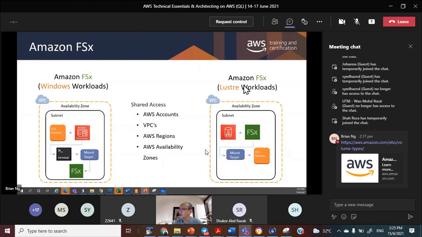And you have this Lustre type. Okay, this Lustre, right, basically is for high performance computing for your Linux. So when you come to this Lustre, basically you can support 100s of gigabytes per second throughput at sub-millisecond response time. So that's why it's very fast. It's for very high performance use.